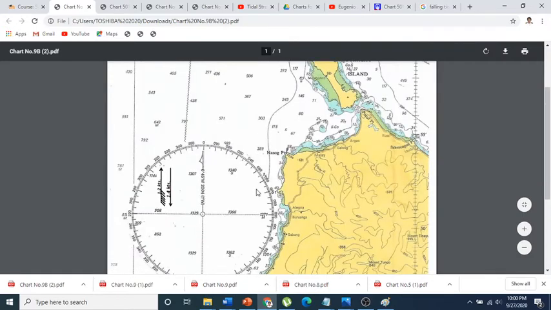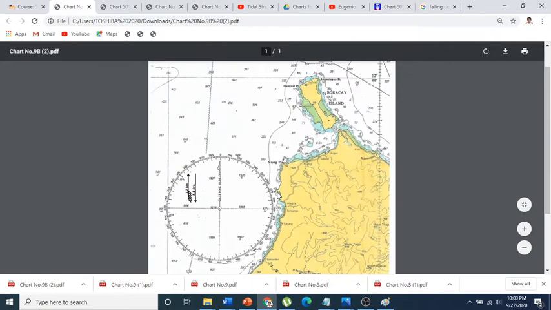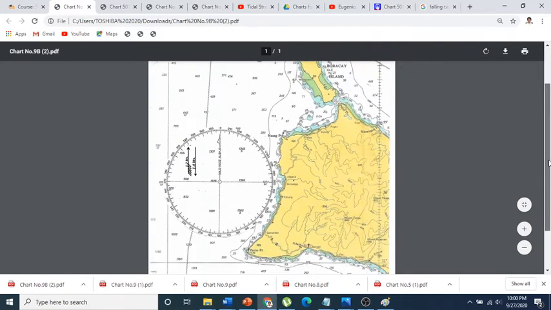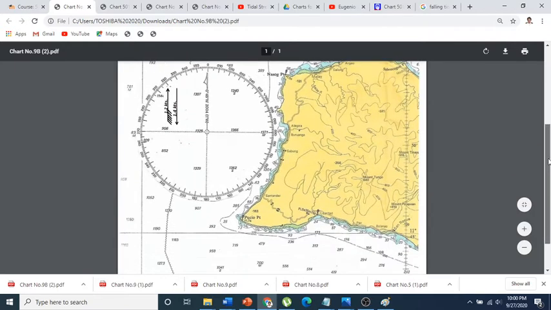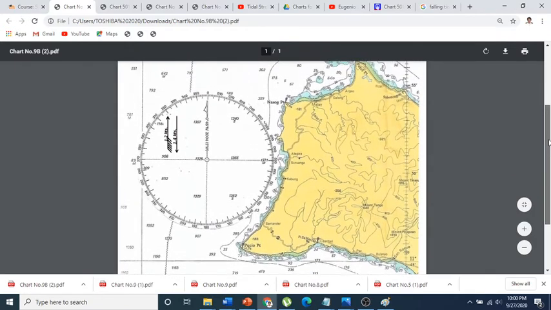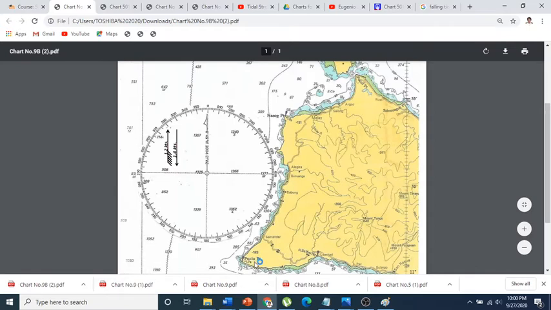Going to this, this is the Push Hook Point, as you remember.